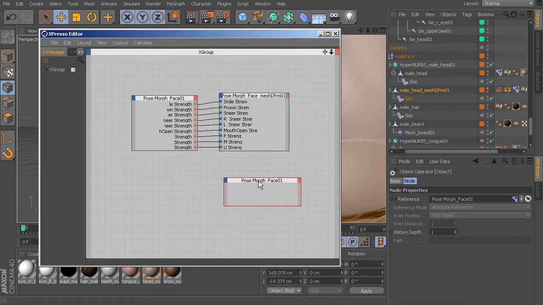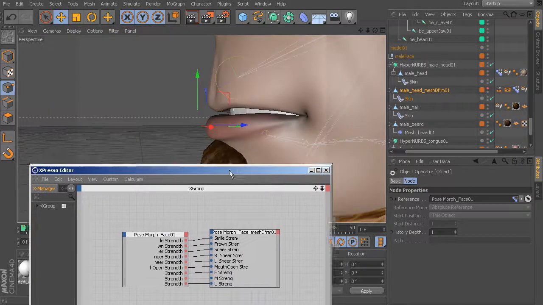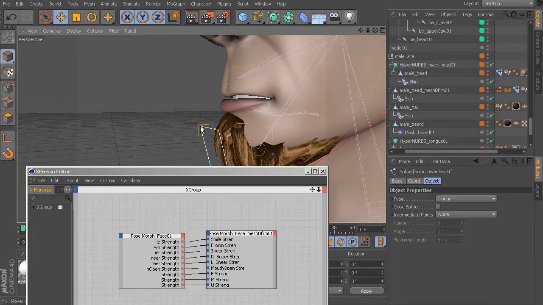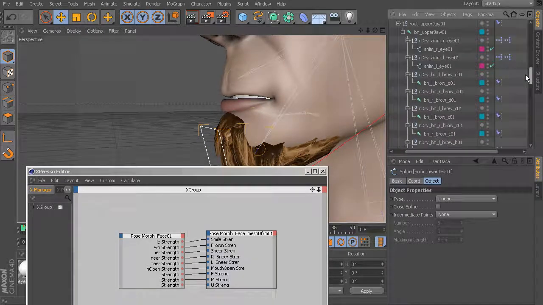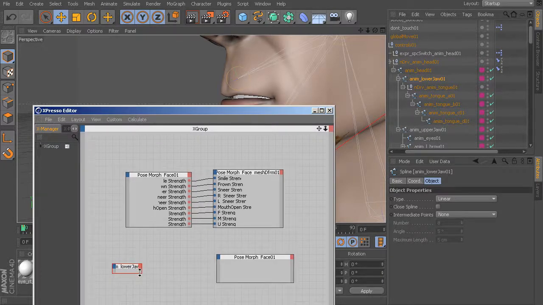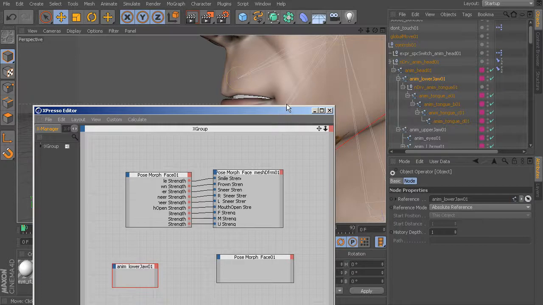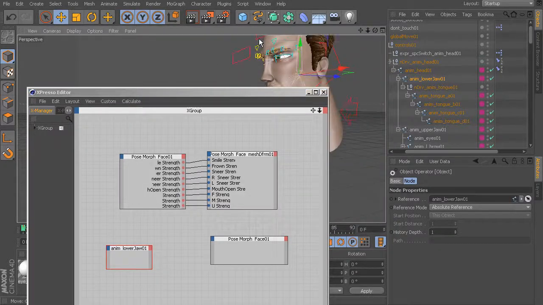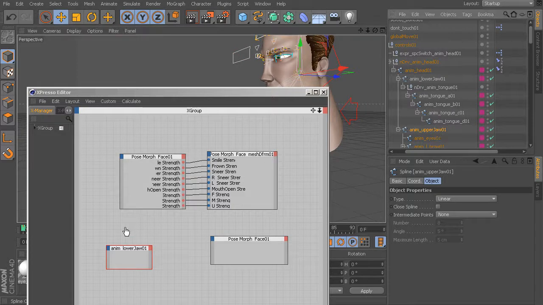Okay, great. So now what will drive this will be our two jaw controls. Let's select the upper jaw. Might need to go back to model mode. Let's select that, find it, and add that to our group. And we'll do the same thing for the lower jaw. So I'll select the control. There it is. Go ahead and add that in.